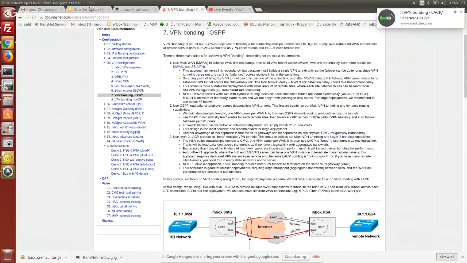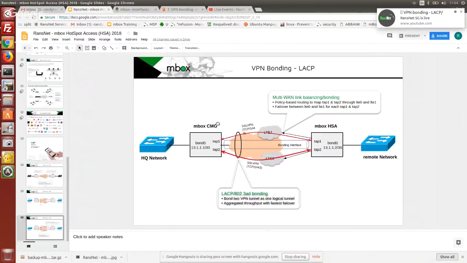If you look at today's lab topology, it's really similar to OSPF. We're going to have one tunnel for each of the connections that we're going to use. So I'm going to have an HSA with dual LTE, and a tunnel across each LTE connection. Then we will do a bonding for the two tunnels to have one aggregated logical bonding interface, as if it is one physical interface across the WAN. And we get an aggregated bandwidth as well.